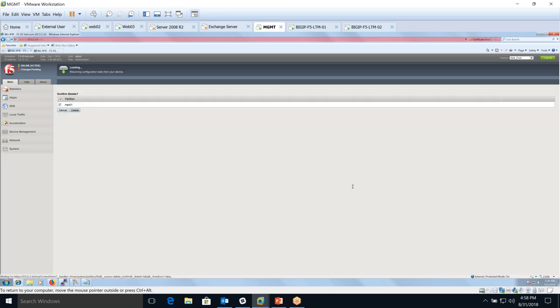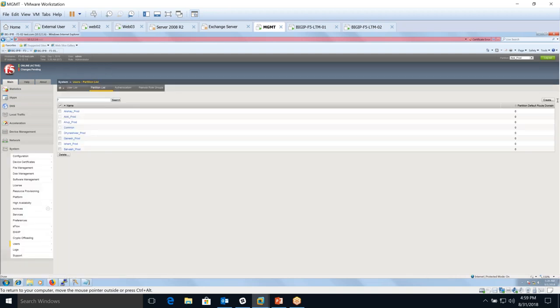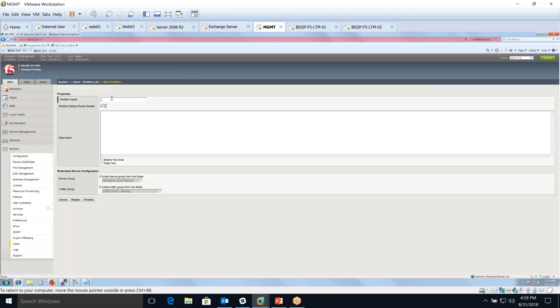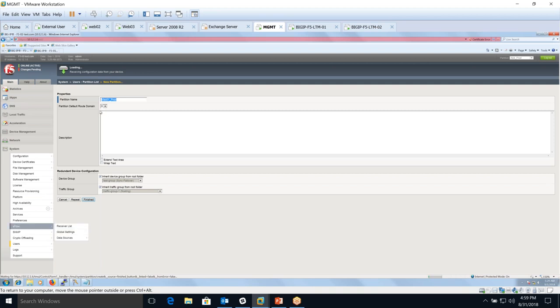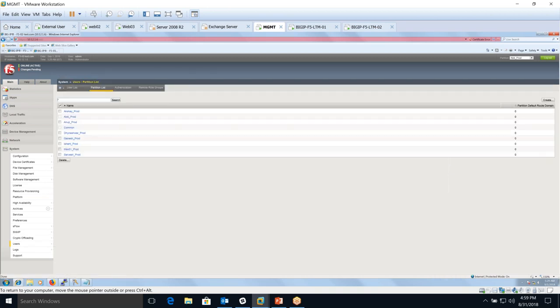So you can give a name like this. Go here, create, and from here you give max01 prod partition. This is a valid name, like production or something. So this means max has production information access. So you can go to user again, and you can select this partition.